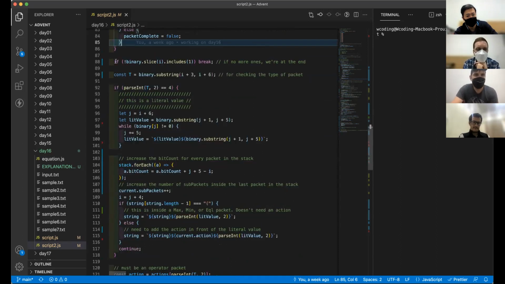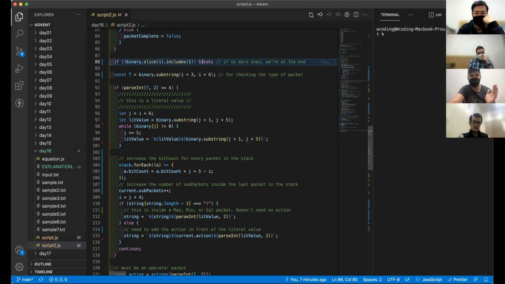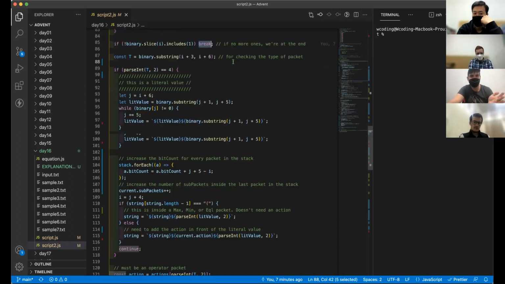So what I'm doing here is an end check. If I'm at the end of my binary string, and there's no more ones, that means I'm finished. There's just zeros left, which is just junk that I can ignore. So that means we're going to break out of my loop. I'm done.